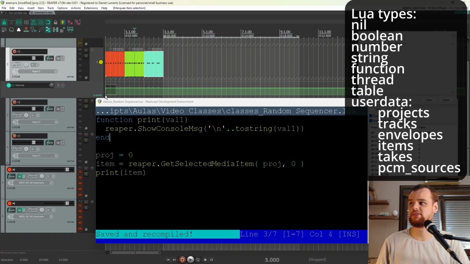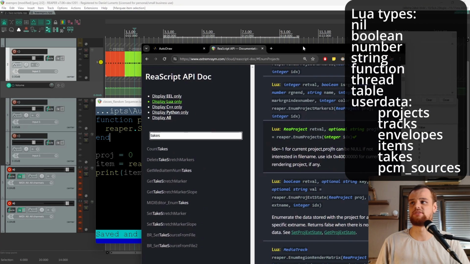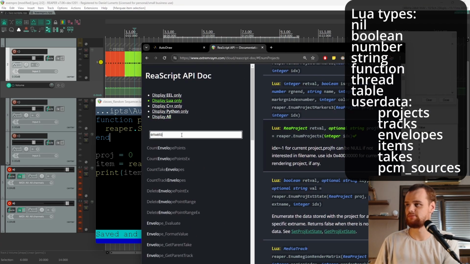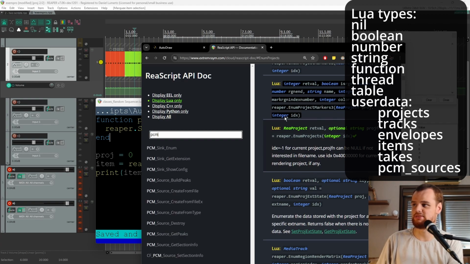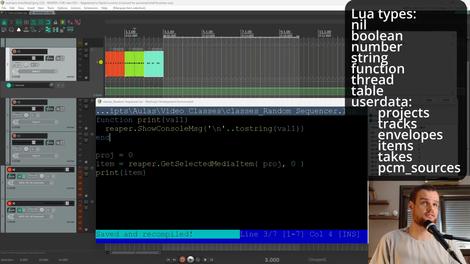And you also have envelopes, and you can see here functions for envelopes. And you also have PCM sources, which are a type that is pointing to a file, to an audio file or a MIDI file. Okay, so these are some basic types, and there is one type that we didn't talk about, and we're going to see now, which is tables.